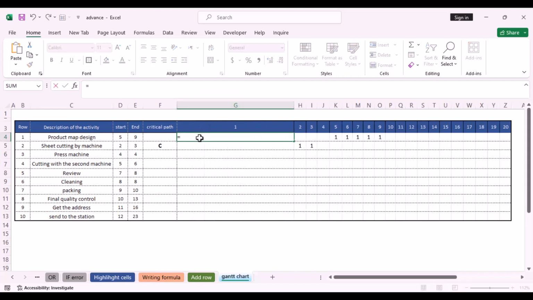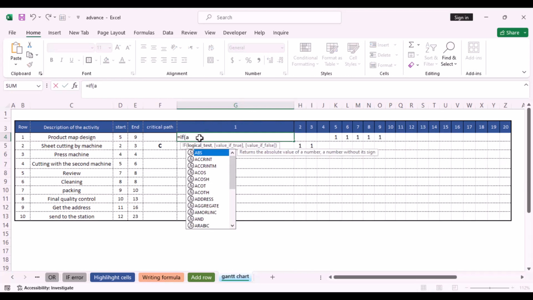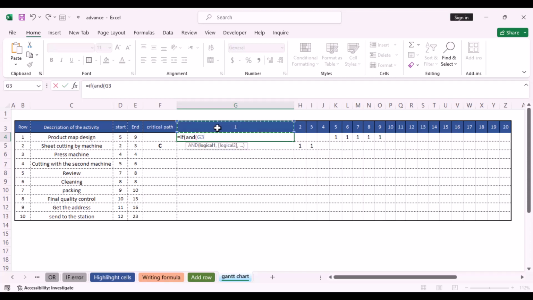So we write the formula like this. Equals IF, open parentheses, and if G3 larger equals start, and again, if G3 smaller equals end, closed parentheses, comma, number 1. We can put any number here, it doesn't matter, and otherwise show it as empty.